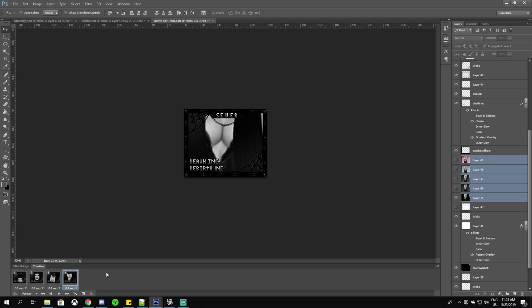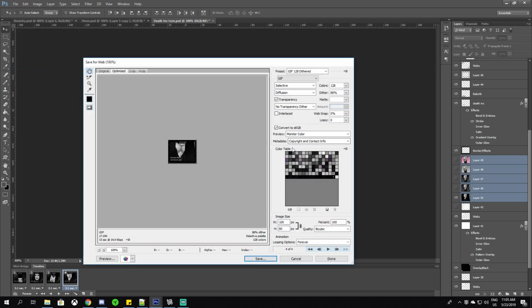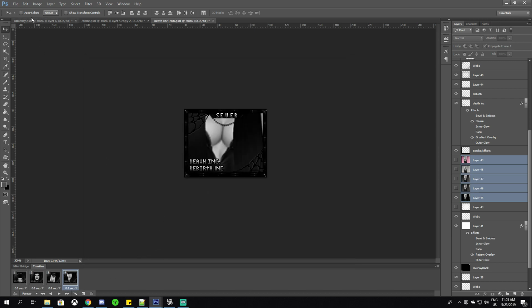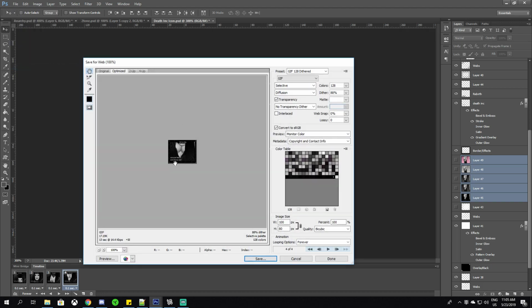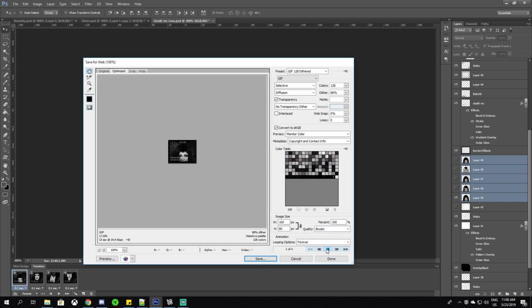So there's two ways you can see how the animation will look. You can hit this little play button, or you can go to File, Save for Web, and then there's also a play button right here. I usually like viewing it in here because the time just looks better on it, because here it might be too fast, but here it'll show the actual time itself, the real time. So right now it's on 1 second. If you view it on 1 second, it's just going to look like this.